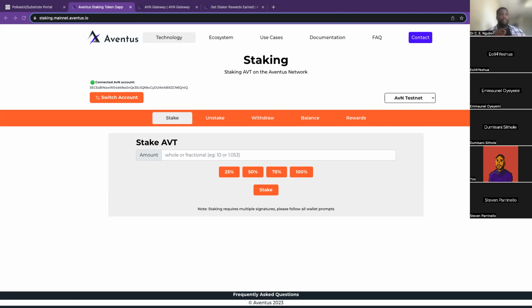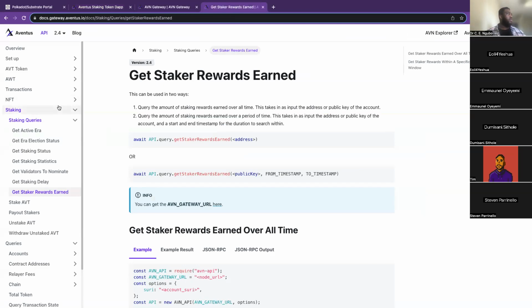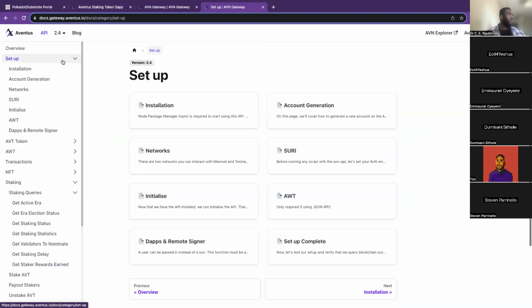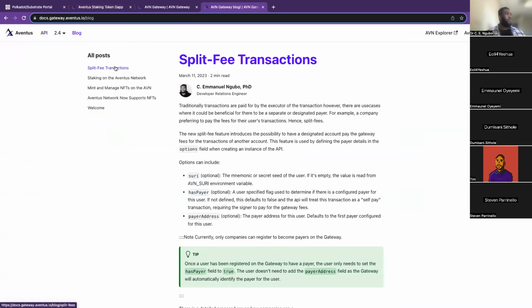Now we'll leave it at this. To show you how you would do this on the actual gateway, you have, for example, a setup. We read a piece about this some time ago, and if you wanted to include your split fee in your code, there's a way you could do that.